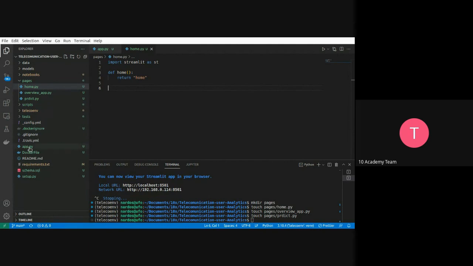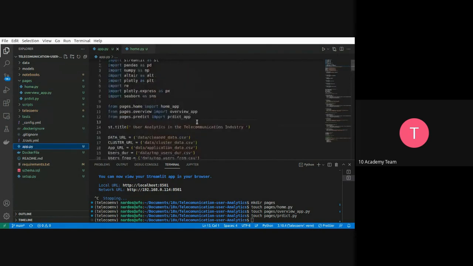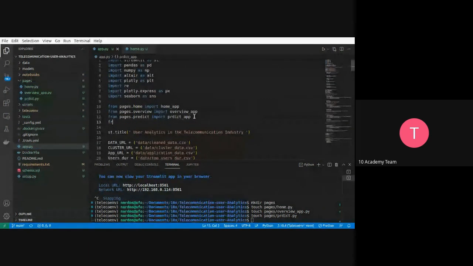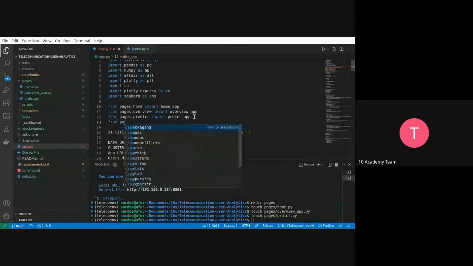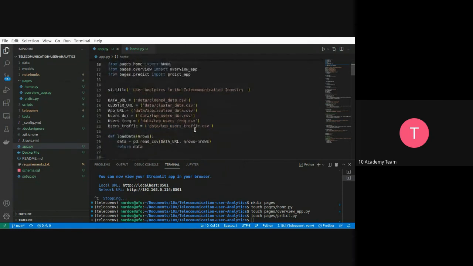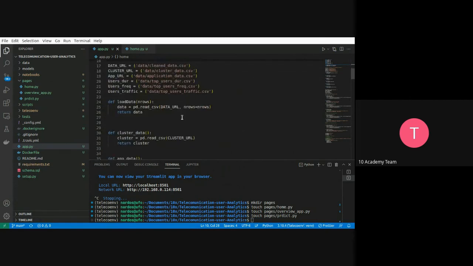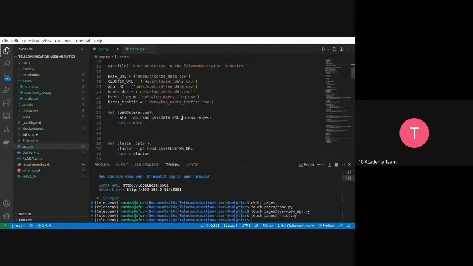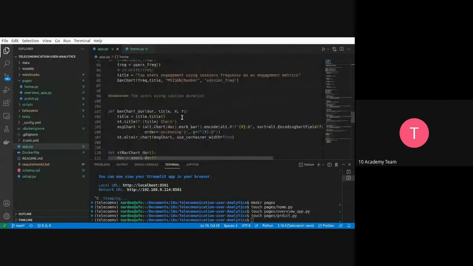So I will just import this in my main file, I've already done that. Or you can just import it in your main file. You guys can hear me, right? Okay. In your main file, you just have another page. So you can create a navigation bar, you can create an ST sidebar somewhere.